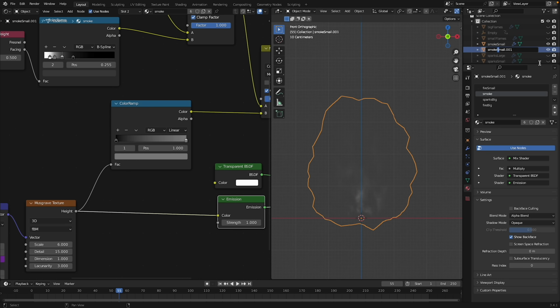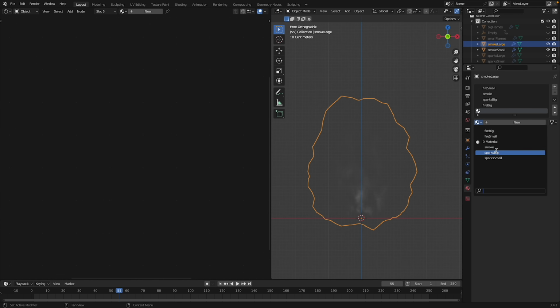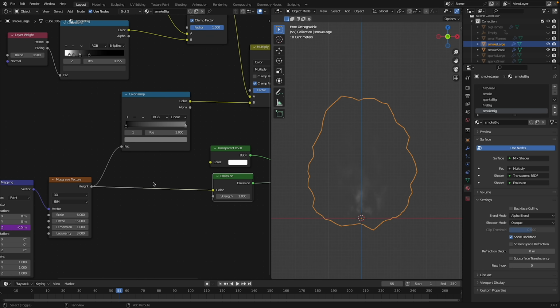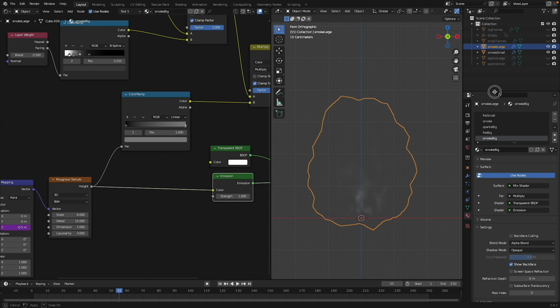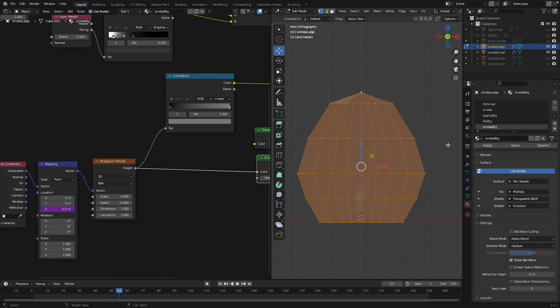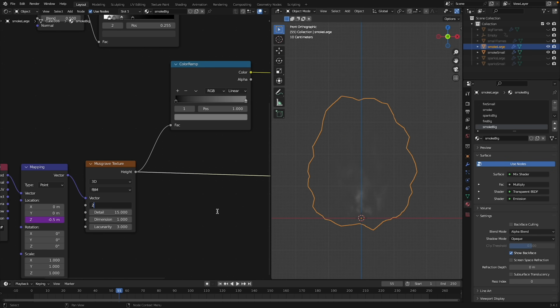And I'll name this object smoke large, and then same process, grab that smoke material, duplicate it, and we'll name this smoke big. I don't know why I'm not being consistent with the names, but you get the idea. All right, and so let's assign the big smoke material, and all we're gonna do here is just take the scale down so that we get just some more here.